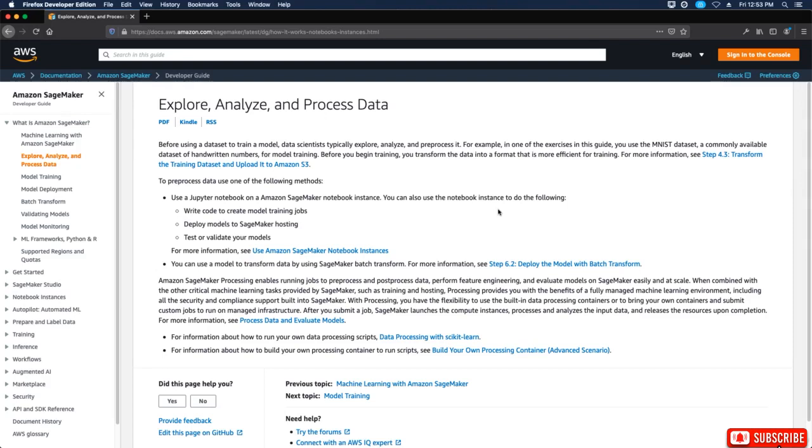Okay, Amazon SageMaker processing enables running jobs to pre-process and post-process data, perform feature engineering, and evaluate models on SageMaker easily and at scale. When combined with the other critical machine learning tasks provided by SageMaker, such as training and hosting, processing provides you with the benefit of a fully managed machine learning environment, including all the security and compliance support built into SageMaker. With processing, you have the flexibility to use the built-in data processing containers or to bring your own containers and submit custom jobs to run on managed infrastructure.